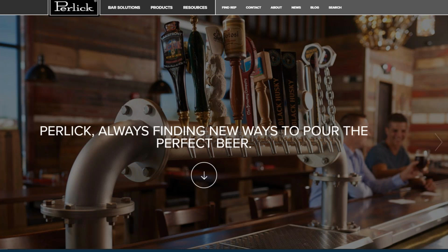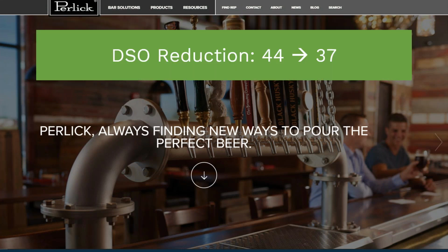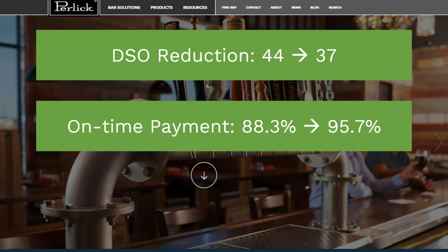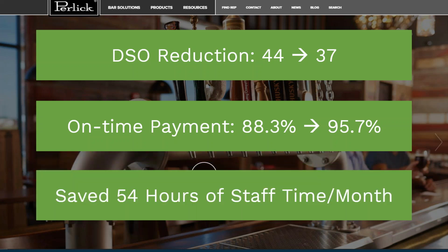After implementing Anytime Collect, they were able to do a couple of things. Inbound emails were auto-assigned and put out to people. But more importantly, a lot of outbound automation was put in place, reducing the inbound inquiries, so information was getting out very quickly. They saw a complete transformation in their DSO. Within several months, they went from 44 days of DSO down to 37. That's a pretty big impact. Additionally, on-time payment went from 88.3% to 95.7%. To put that in perspective, that's a 63% drop in their past due aging. And finally, they were able to save 54 hours of staff time as a result of these automations and capabilities.